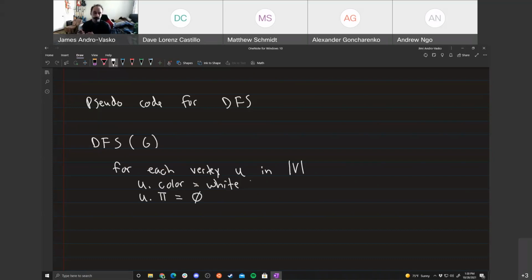Each node will be like a struct, I guess you can say. The color will tell you if it's been visited or not. In the book, they use white, gray, and black, and I'll use white, blue, and red instead. The idea is that this pi is going to be a predecessor element. We're trying to see what is the predecessor of u, basically.